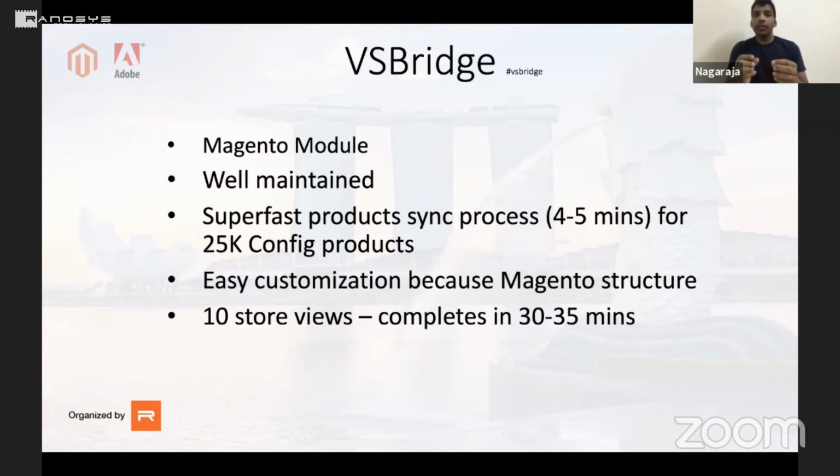So if you look at this, the time frames like 4 to 5 minutes and 30 to 35 minutes, right? You will know the capability and the power of VS Bridge actually. So this is where the VS Bridge comes into the picture. Please have a look at it and make use of this VS Bridge for your custom applications or the headless architecture that you are building on the Magento platform.